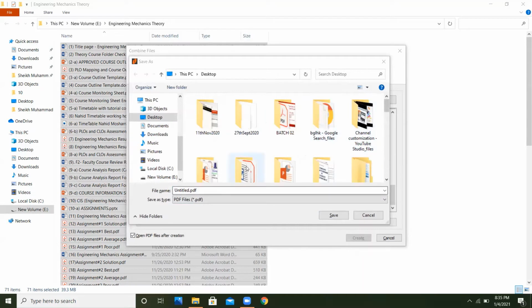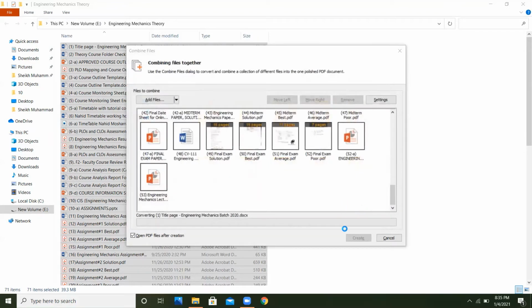This window appears to you, and you have to choose wherever you want to save your file and what its name should be when you merge all the files into a single PDF document. I am naming it course file engineering mechanics, fall 2020. I want to save it on my desktop, so it will be easier to move wherever I want. So let me save it in the form of PDF.